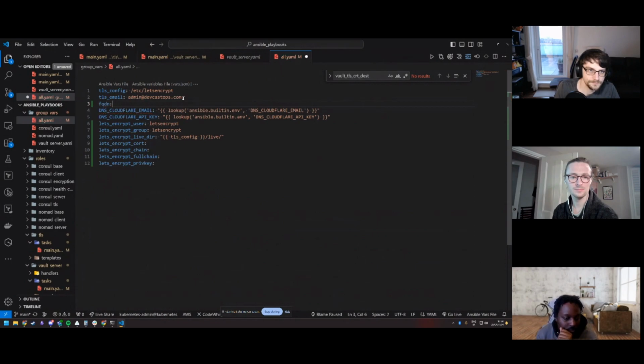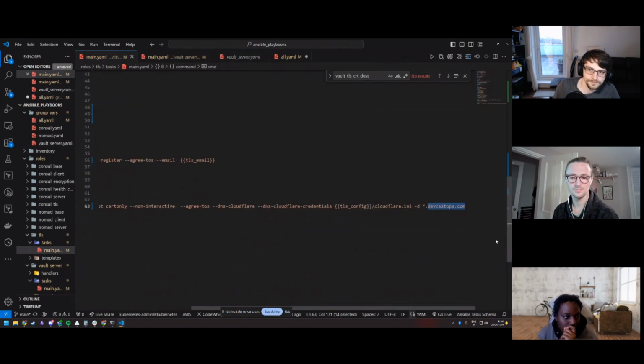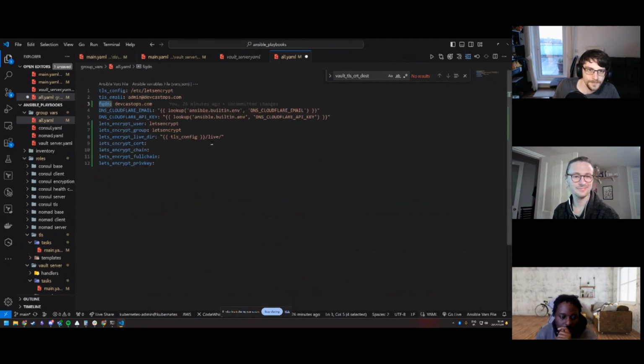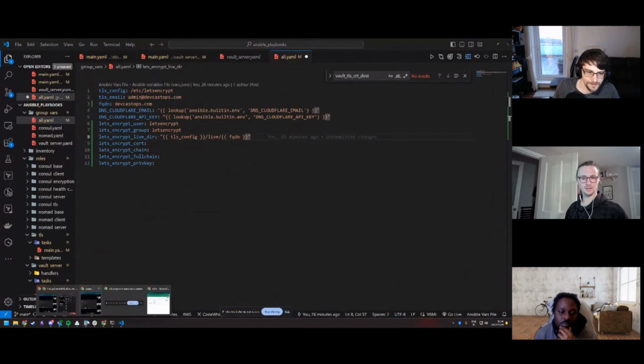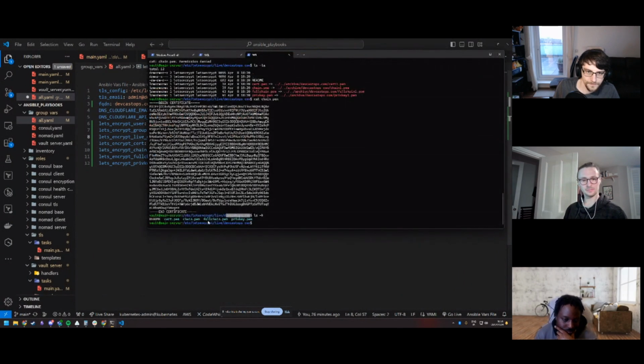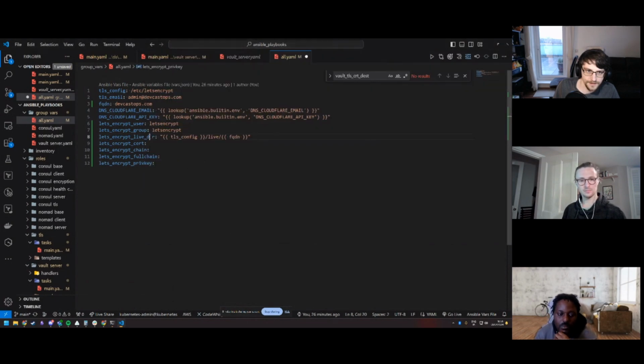FQDN. I feel like FQDN is something that should have been a variable a while ago. Like that. And then, yeah, that's the directory, right? Config live FQDN. And then it's that.